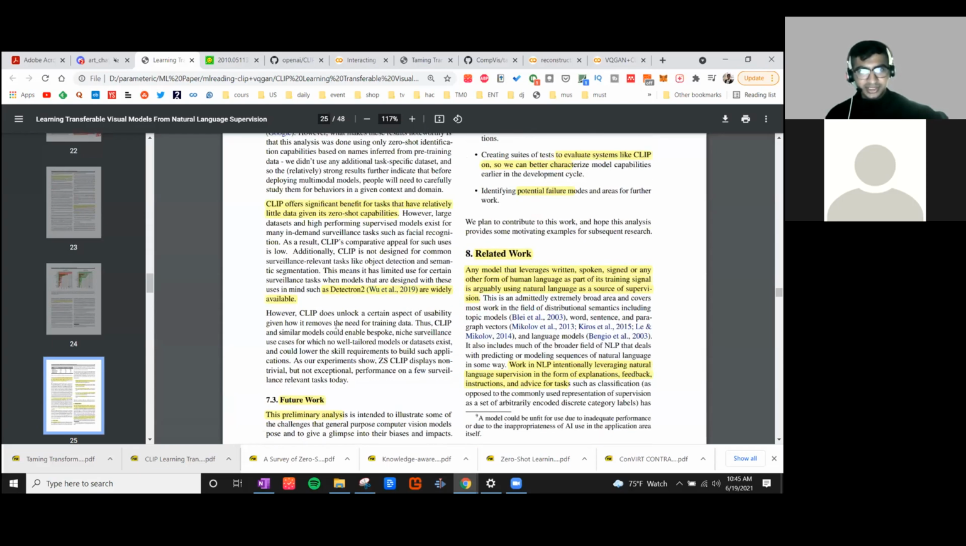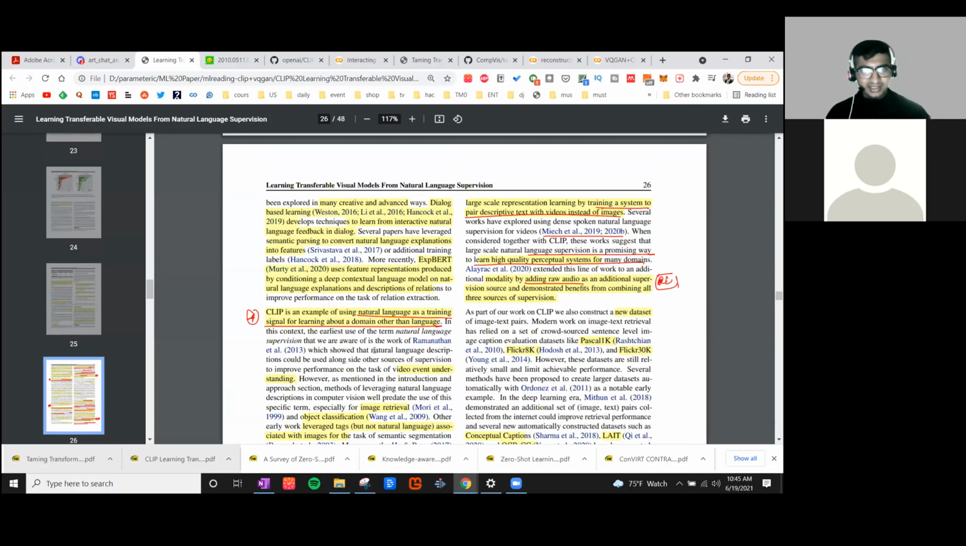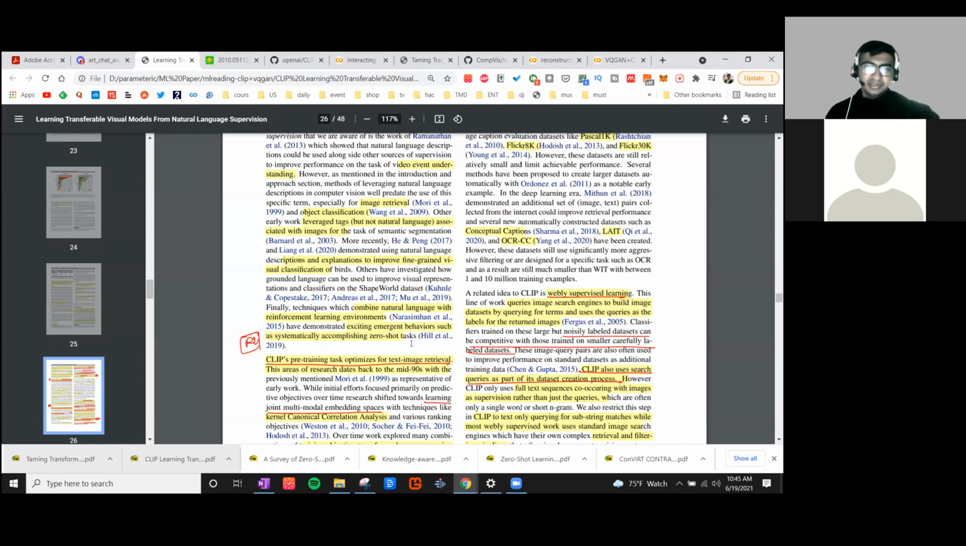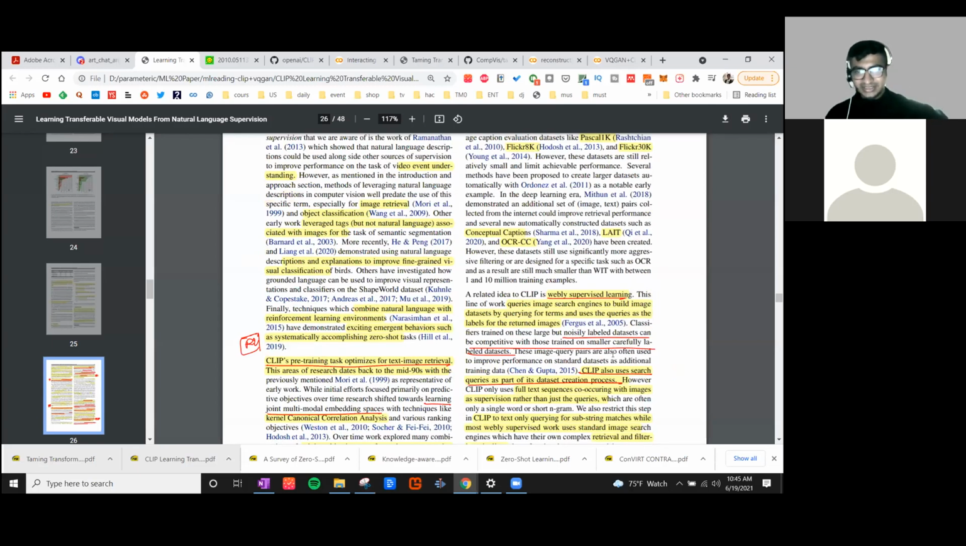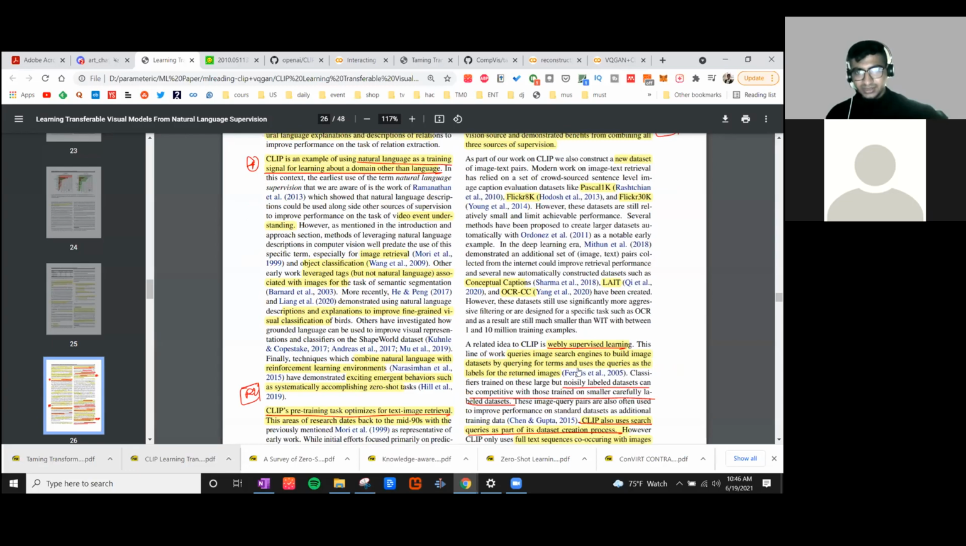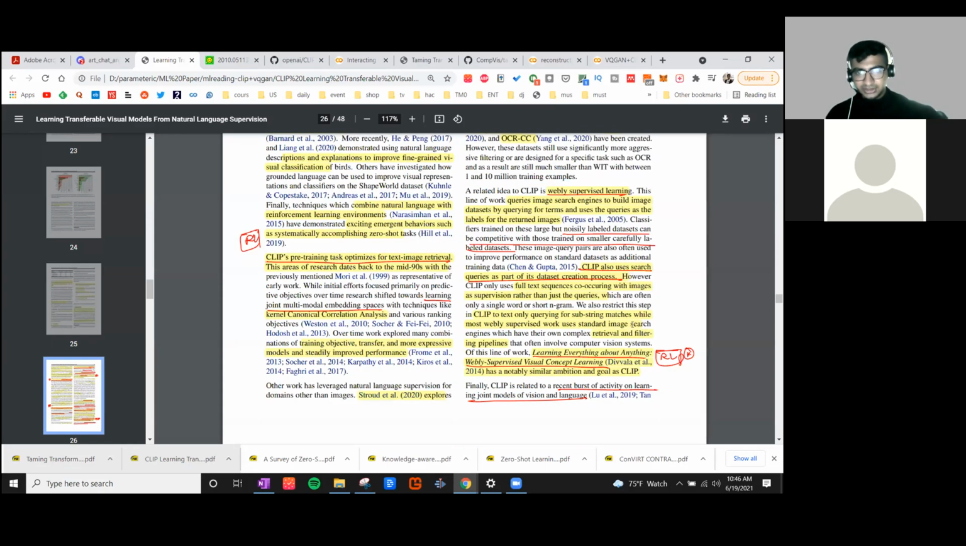It's using natural language as a training signal for learning about a domain other than language. Then with a reinforcement learning environment, it could demonstrate exciting emergent behaviors. That is, this would be a good paper to review in the future. They talk about verbally supervised learning, like from internet search queries. It also uses search queries as part of a data set. This is another paper which goes deeper into that aspect.